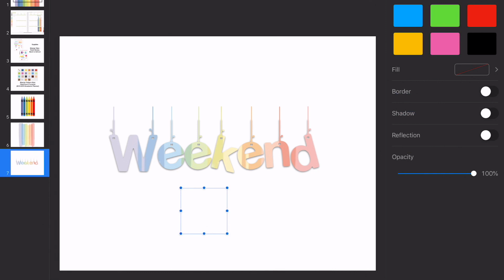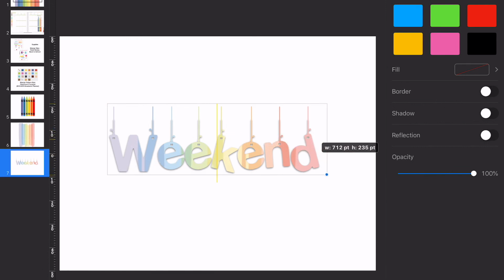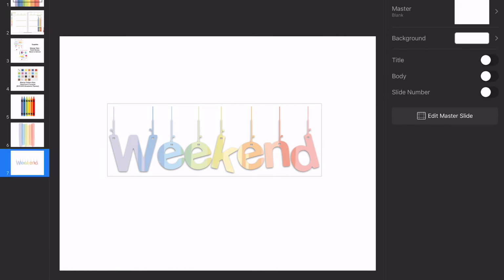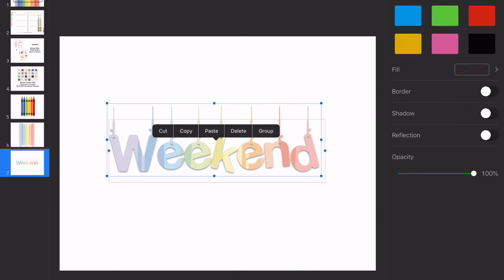So now we're going to slide this box on top of our writing, keep it in close, and we're going to simply drag it and surround the word weekend. Now we can see the line in Keynote, but don't worry about that. It won't be there when we go to GoodNotes. I'm going to tap on the background of my slide, and I'm going to select all. And now I'm going to group this.